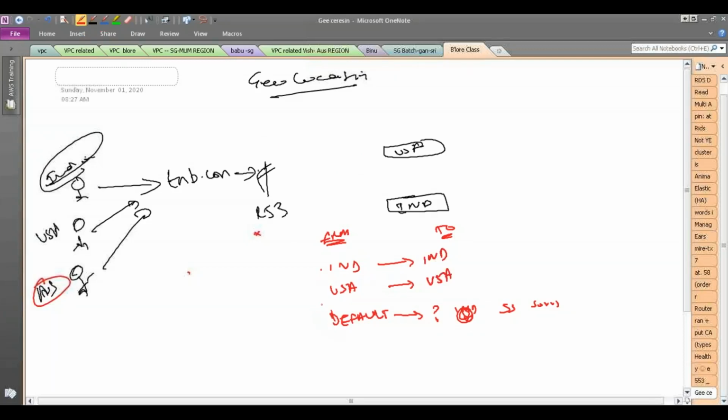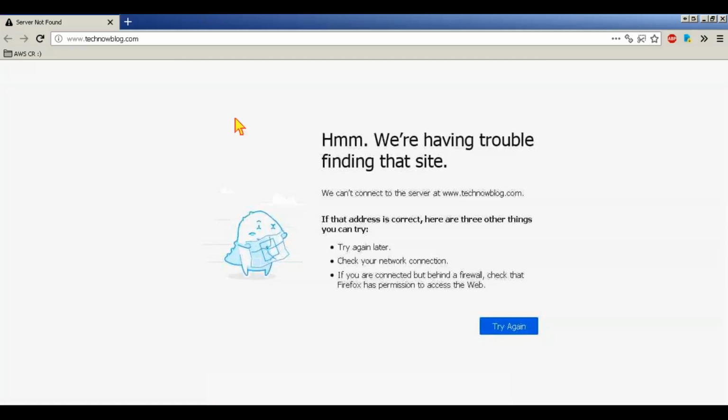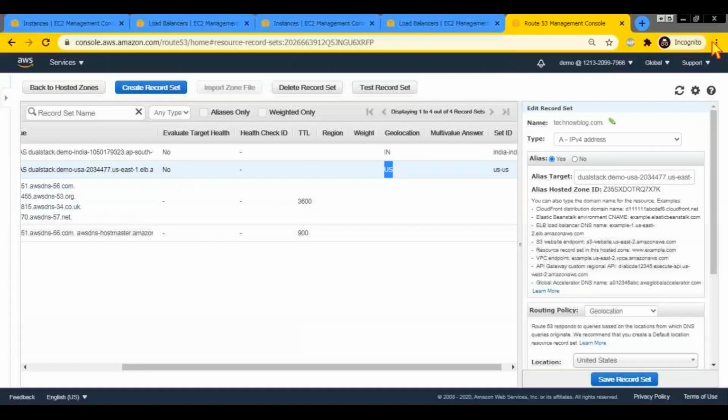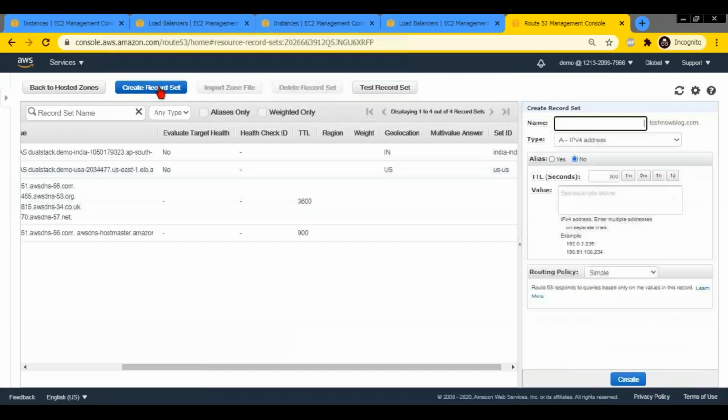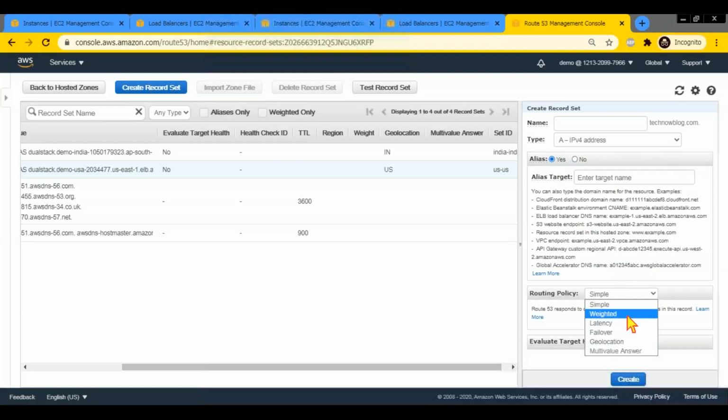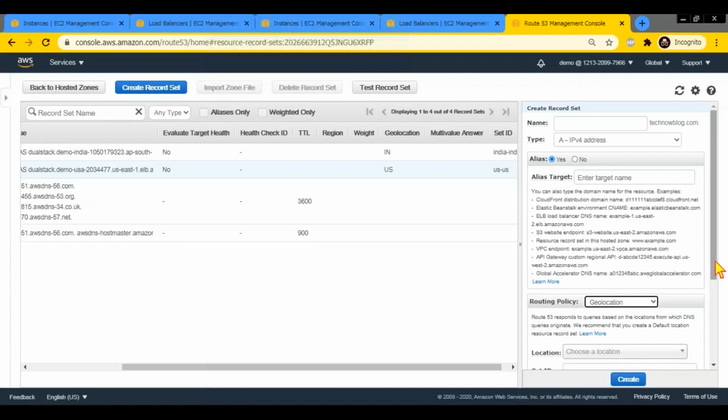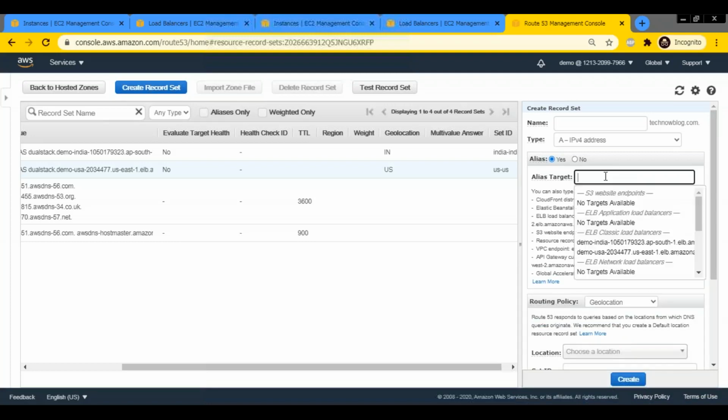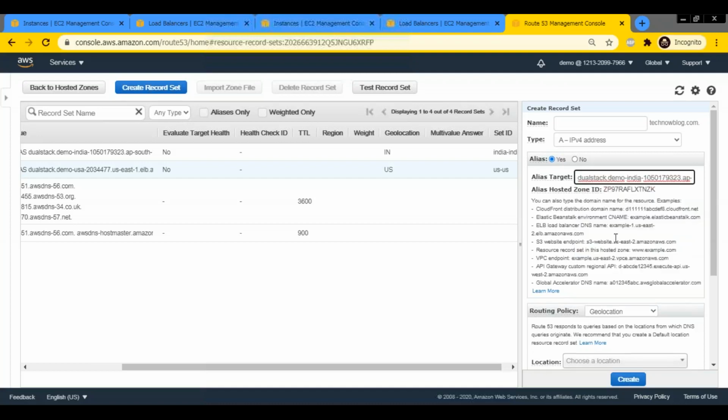If it is coming from anywhere else, if it is coming from Japan or Australia or anywhere, it will not go anywhere. User will get a DNS error, server not found. So if you don't want the user to see this error, you can add a default for the geolocation, right? You can create another record set, you can create alias, and you can say Geolocation. And here you can add something. You can add a S3 static website, or you can put India also. That is up to you.